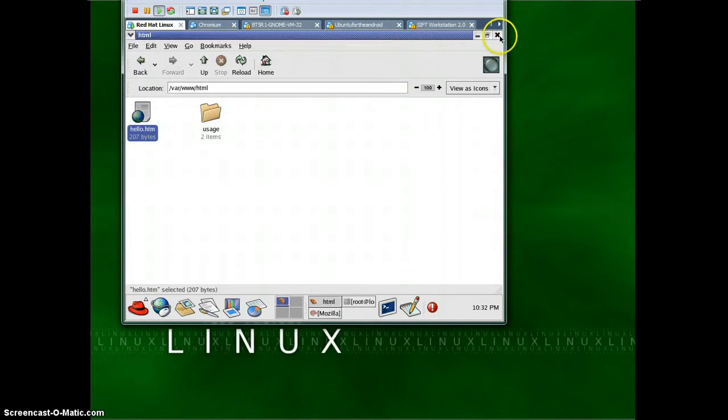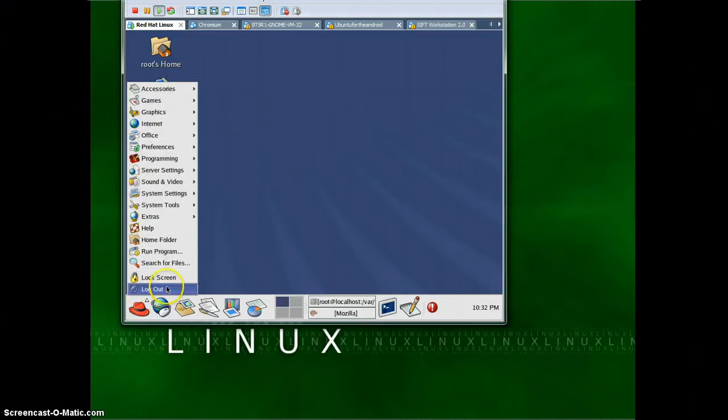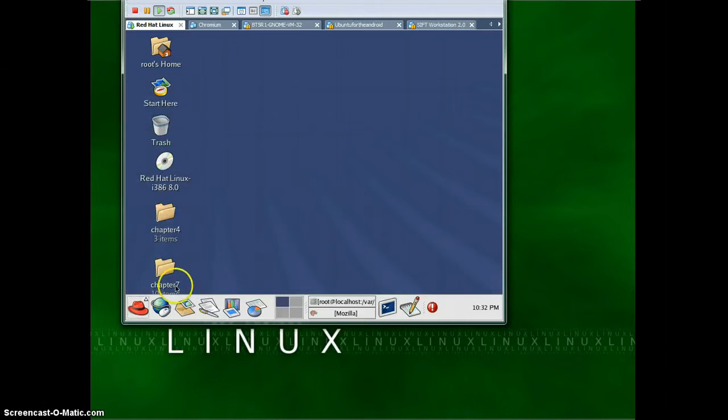You can do this with most distributions of Linux. It's just that our book is based around this version. So I'm not going to spend a lot of time on this because a lot of you are probably familiar with this distribution of Linux.